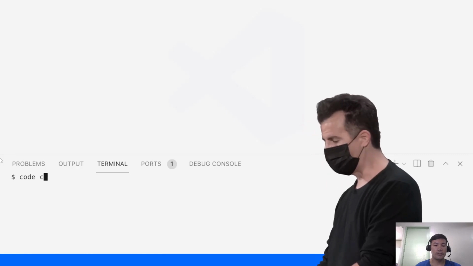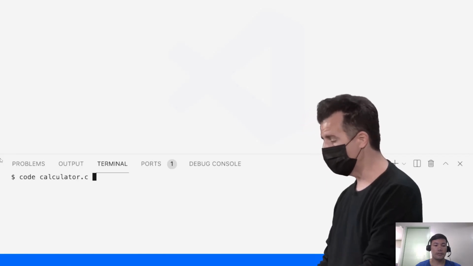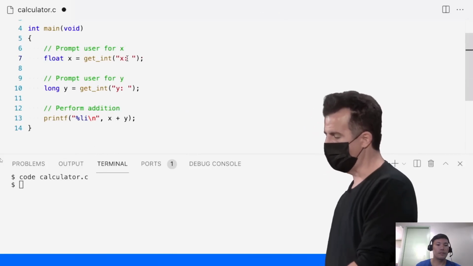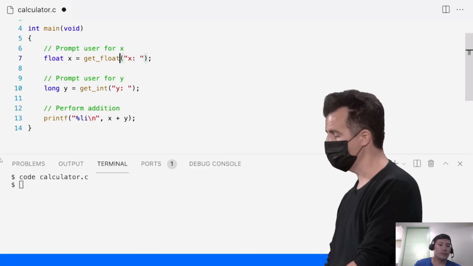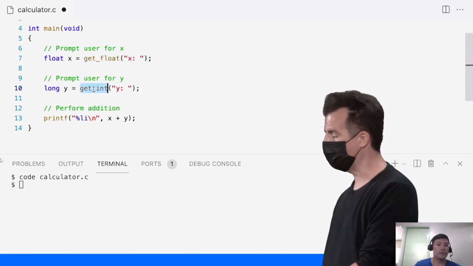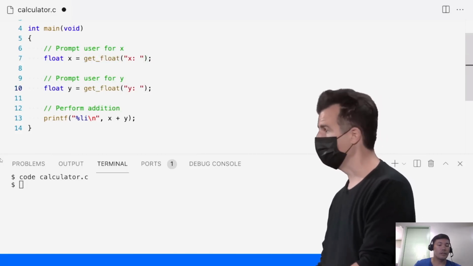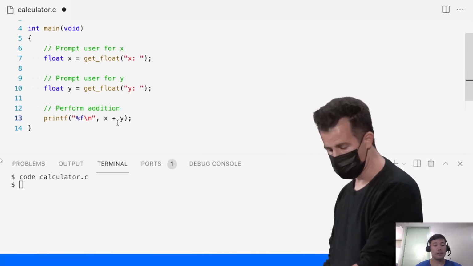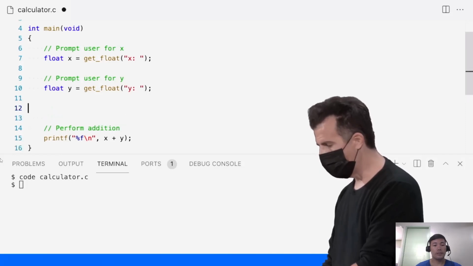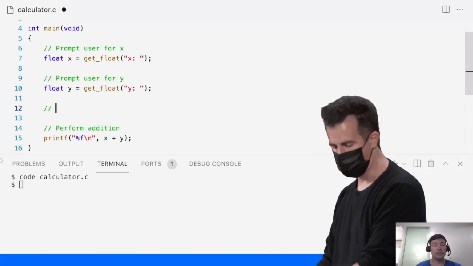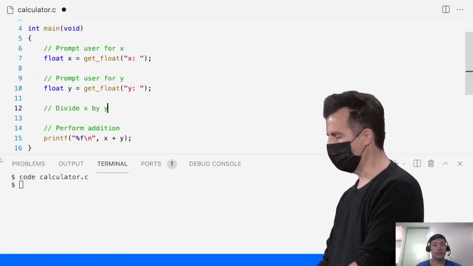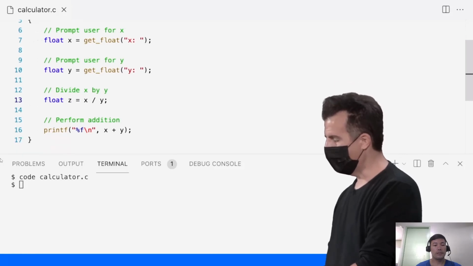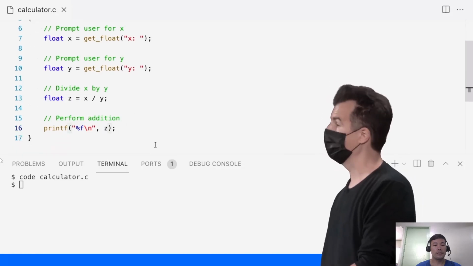Let me go ahead and code up a program called calculator again, but I'm going to change us to floats. So I'm going to change x to a float, and I'm going to use get_float. And a float, again, is just a floating point value, which is a fancy way of saying a real number with a decimal point in it. And down here, I'm going to use %f for float. And I'm going to do one more thing. Instead of addition, I want to do something fancier like division. So divide x by y. And I'm going to give myself another third float called z, as we did at the beginning of today. And I'm going to print out z instead of x and y explicitly.